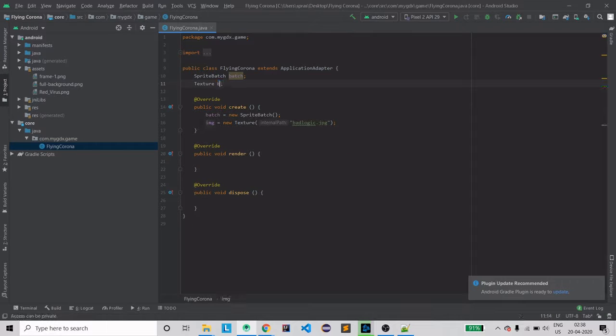So background, we need bird. Second, we need enemy. So enemy 1, enemy 2, enemy 3. So now we need to change this. So our background is full background.png.